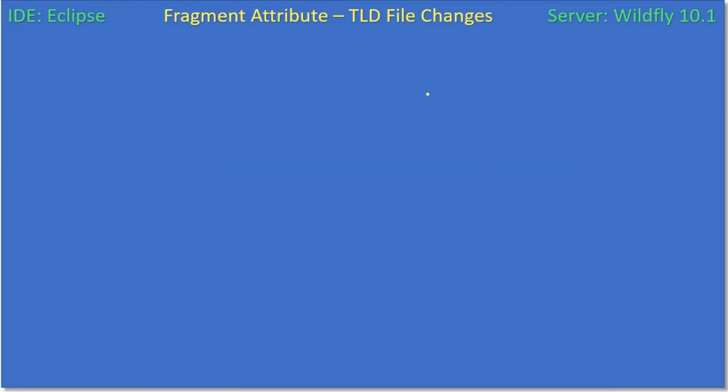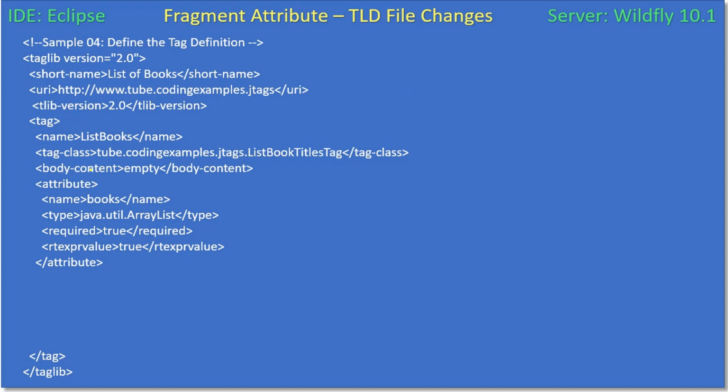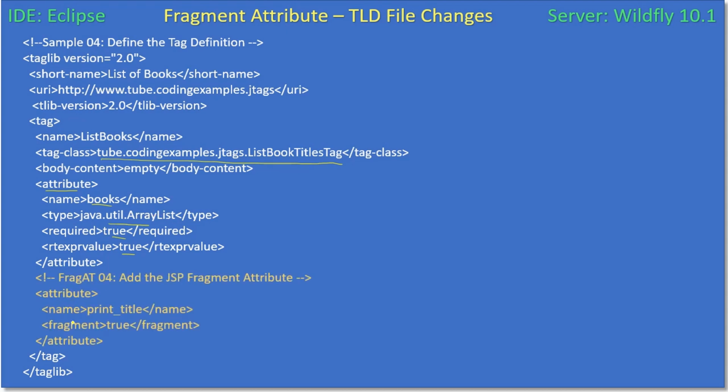So that's one change. Then in the TLD file, this was our earlier TLD file. We already saw this. The TLD file refers to our tag class. Then it defined the attribute books, then the other stuff. Now here if you see, we define our fragment attribute also. The fragment attribute name is printTitle. That means when the JSP coder uses the tag, the tag name will be listBooks. One attribute will be books and the other attribute will be printTitle. So once this tag is present in the JSP code, we will invoke the fragment which is provided by the JSP code itself. So this will be the second change we will make.